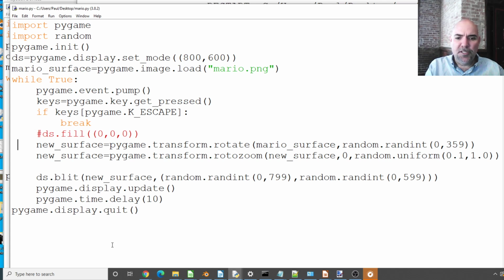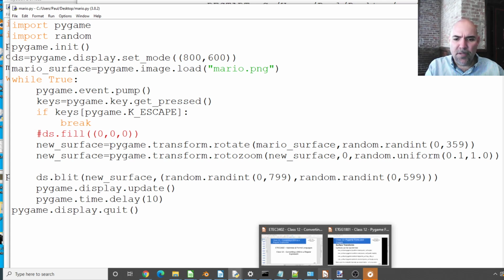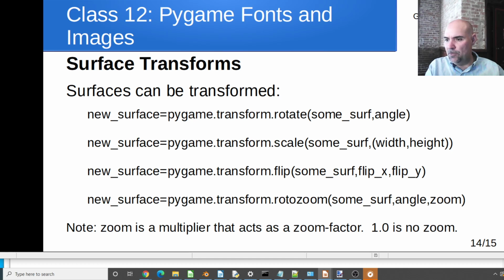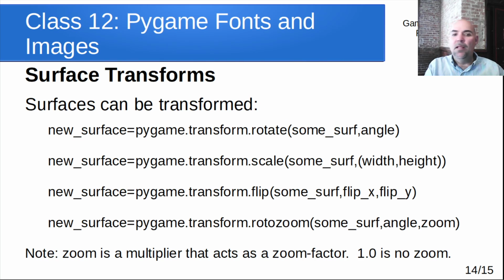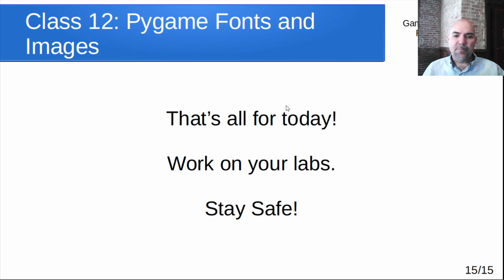Let's go back to the presentation just briefly here, and then that's pretty much it for what I want to cover today. So let me switch back over. Okay, so all of these, you might want to play around with a little bit, but the transforms are pretty useful. They can allow us to do some really cool effects. And they're all very quick as well. So we're going to be using those when we start making games coming up. So that's it for today.